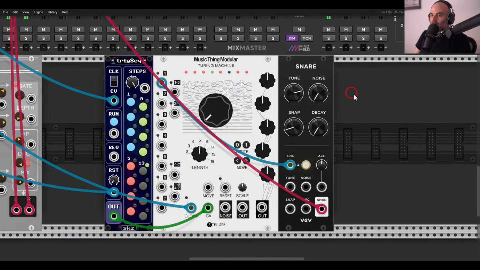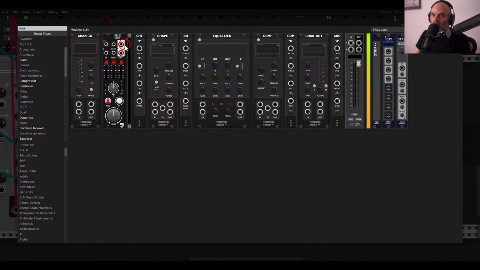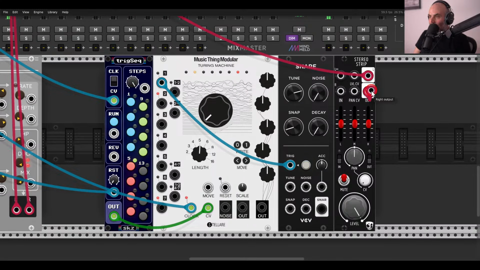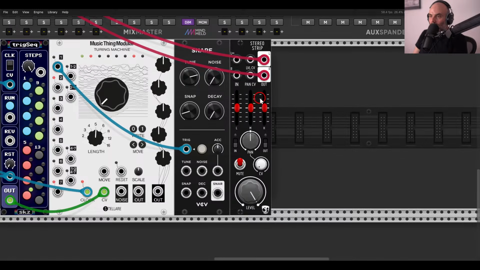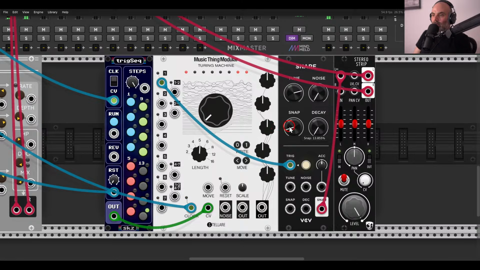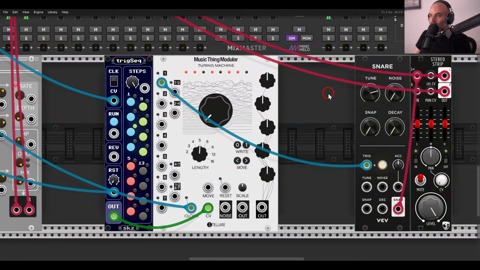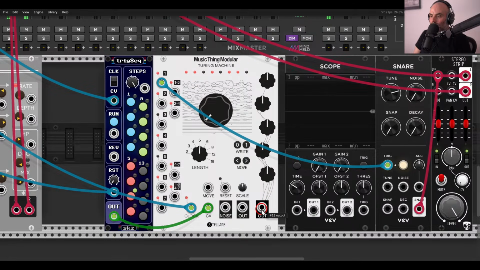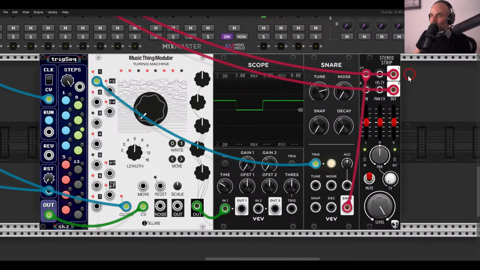Okay, what was it? Stereo strip for panning? Perfect. Why not? Let's do this. Here. So now I can also use the volts extension. Let's say here, if I use a scope, right? We get also CV that I can then use for modulating, for example, the snap. Something like velocity.